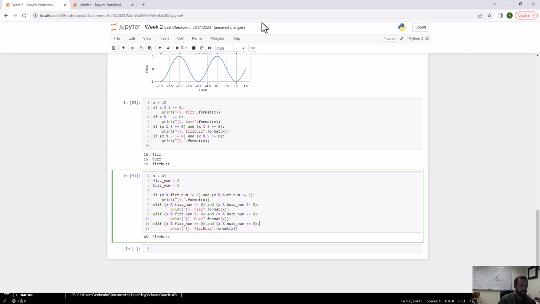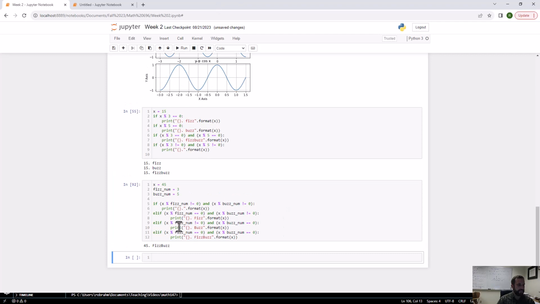Okay, and I'm going to run this code, and I should get fizzbuzz. Okay, that's great. 15, I run this code, I should get fizz. 10, I run the code, I should get buzz. 9, I run the code, I should get fizz, and so on and so forth.